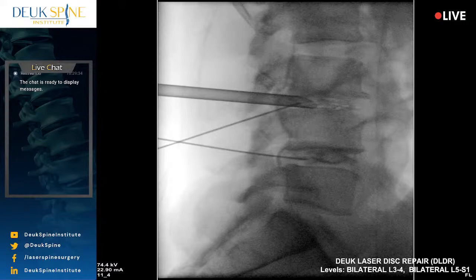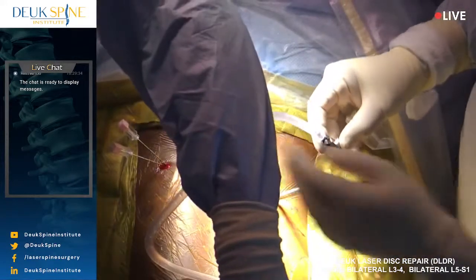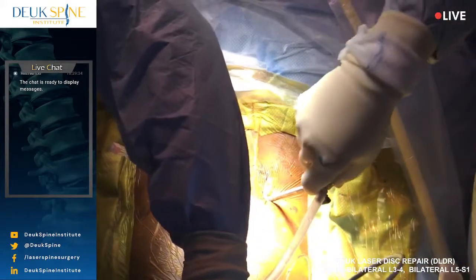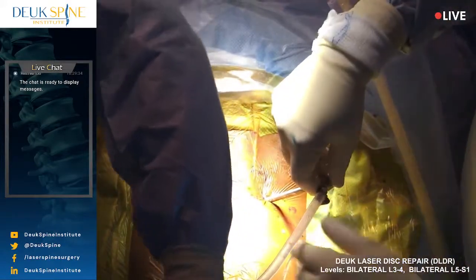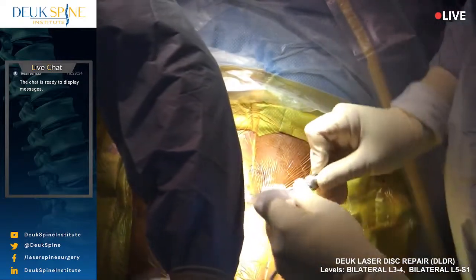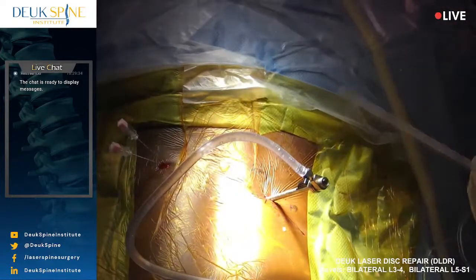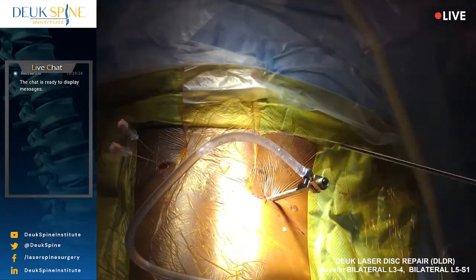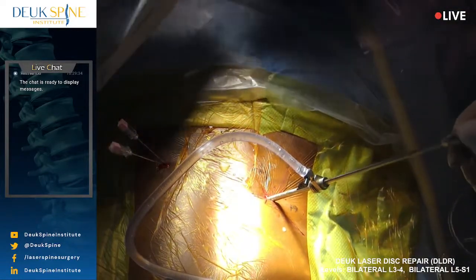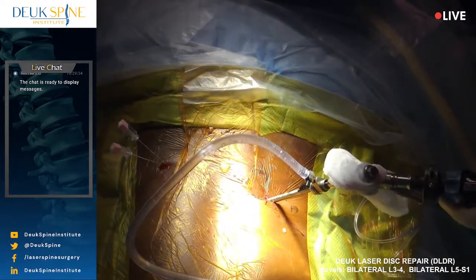Getting ready to do disc number 2. And remember, we are going to be doing both sides of both of those discs because this patient has horrible leg symptoms on both sides. Normally, we go on the side where the leg symptoms are. But in somebody who has equal leg symptoms on both sides, you have to do both sides. Otherwise, they're going to wake up with the same leg pain they went to sleep with.